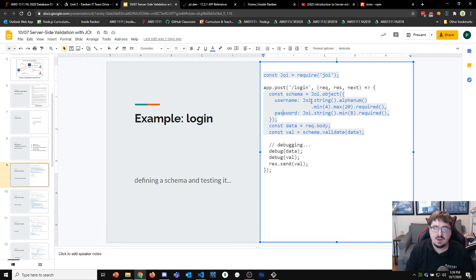So for the username, I start with username colon, and then I define the rules for the username. Similar to how I said this is an object, I start by telling it that the username is a string, and then I can add additional constraints on that string. So it has to be a string. That part has to come first, and then we can add these other parts in any order.